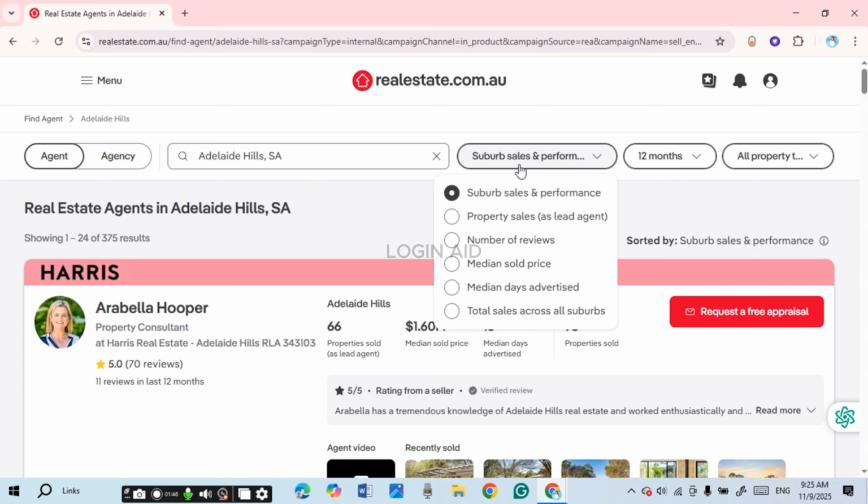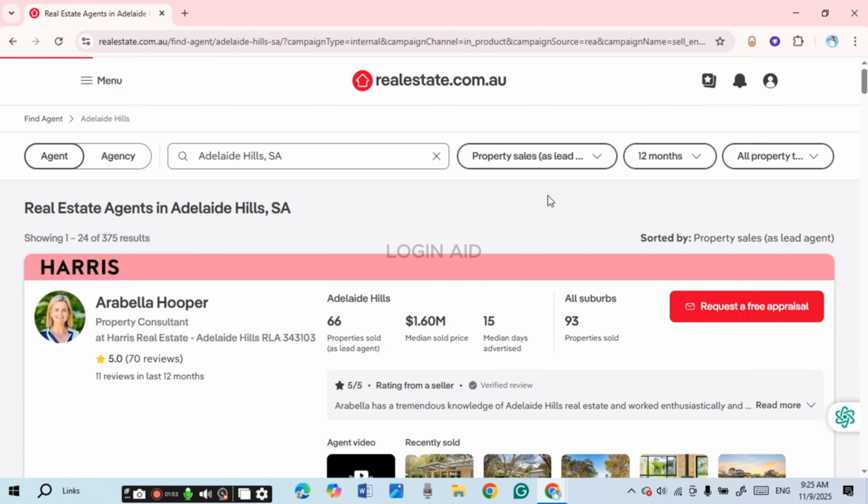Right now the result is being displayed according to the suburb sales and performance. You can simply click on any option of your choice. After you do that, you can see over here, you'll be able to filter the results. Likewise, you'll also be able to apply other filters as well.